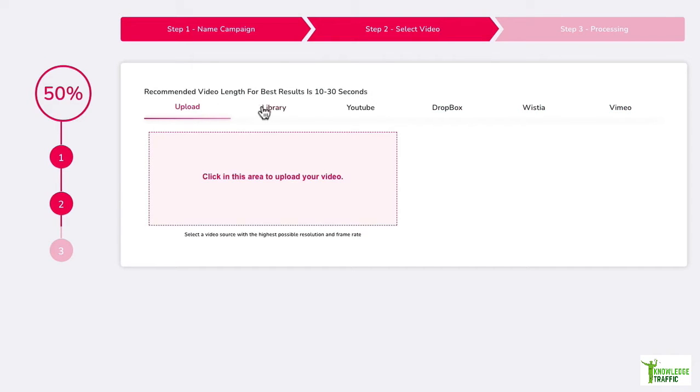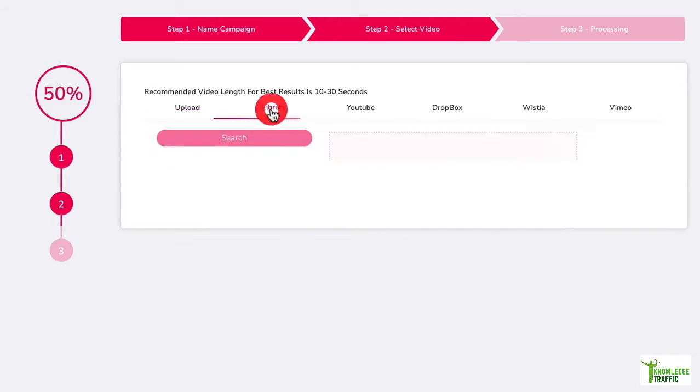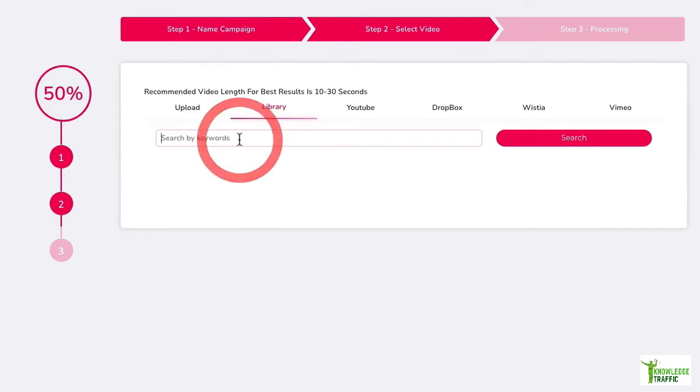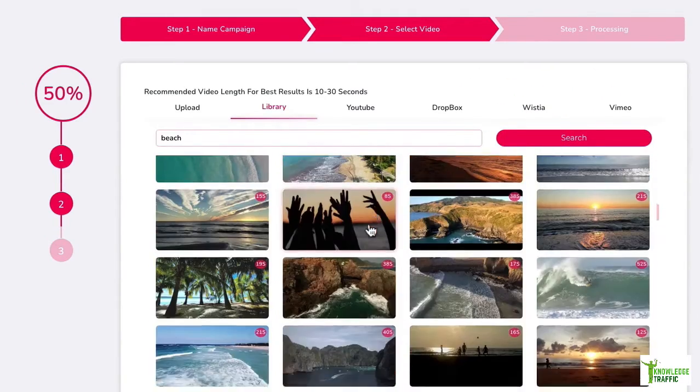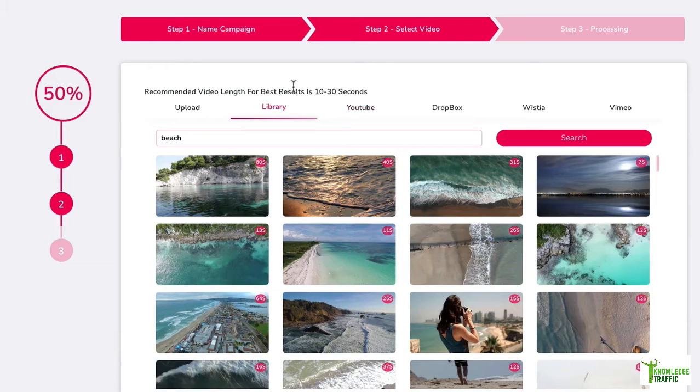And here, this is really cool. We're also going to give you a library of HD stock videos. If I put here, for example, let's say beach, I can click here on search, and it's going to bring me up hundreds of videos for different beaches. But also, we're going to give you niche templates for different niches that you can customize. I'm going to show you that in a moment, okay?